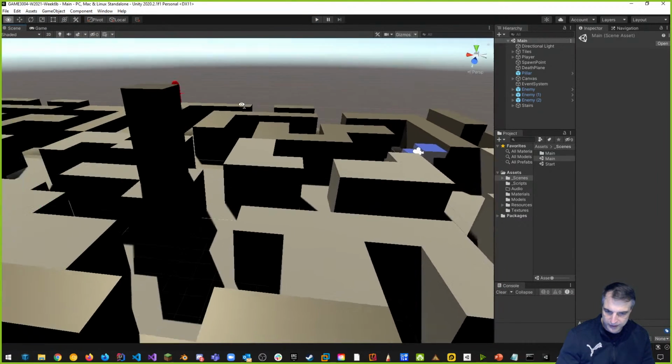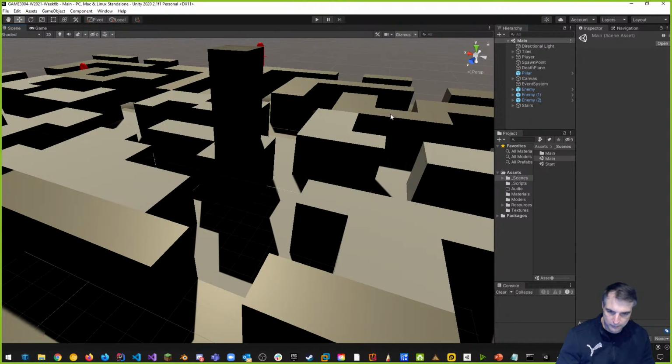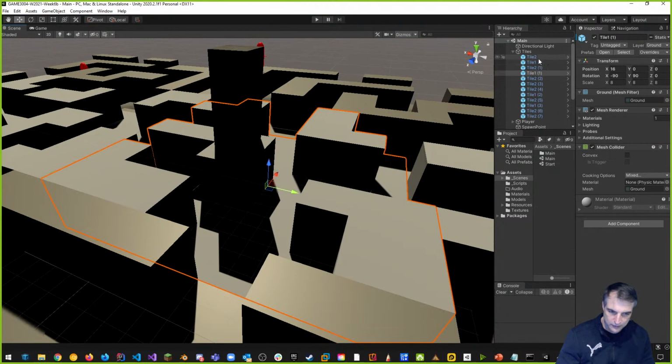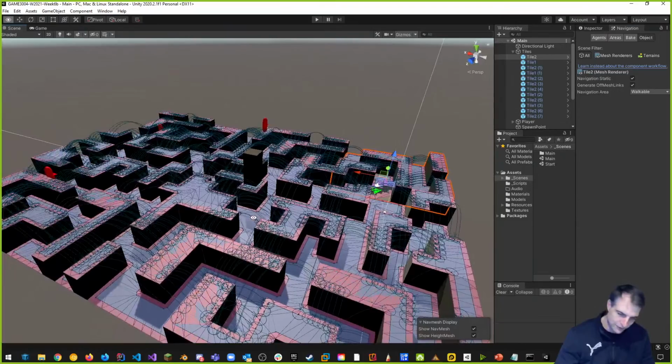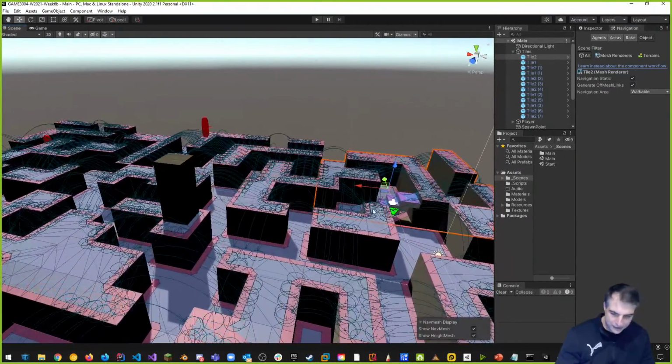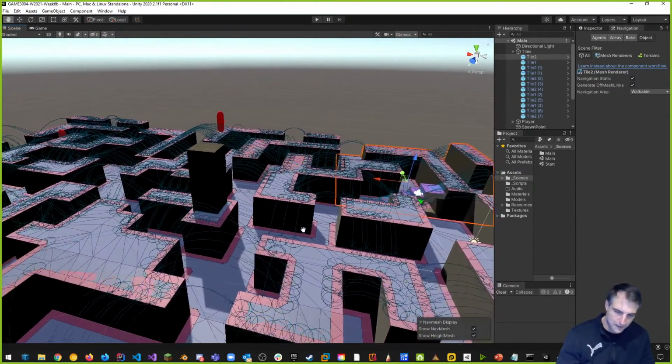And what we did last day was we said, okay, cool. Let's select this level and go to each of the tiles. And if I look at the navigation, it was crazy. It was something that looked like this. We did off mesh links and everything, and it automatically generated all this stuff. And it was pretty crazy.